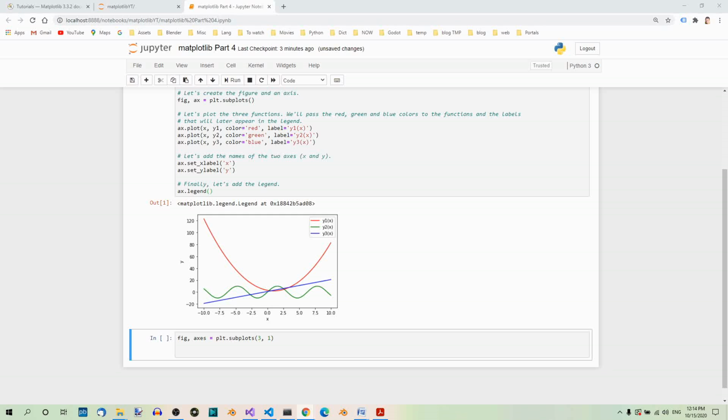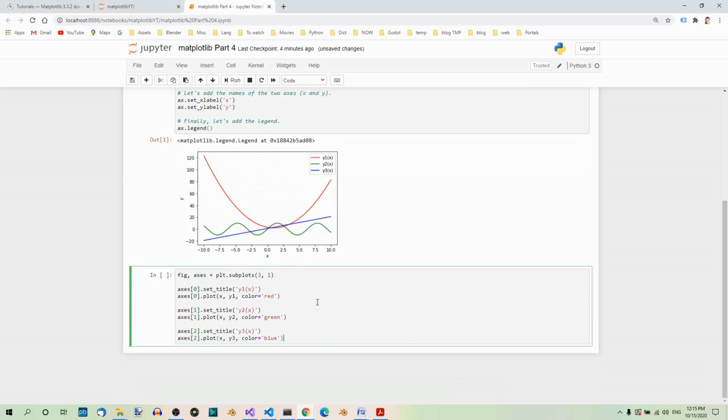And now we have to add the plots. Now the 3 axes will be here in this variable, so we can access them using indices. So we have 3 axes, so the indices we need are 0, 1, and 2. We'll also add titles to the graphs. So here's the code. The first function will be on the axis with index 0, so the first axis. The title of this will be y1 of x. It'll be in red, and here the function y1 will be plotted.